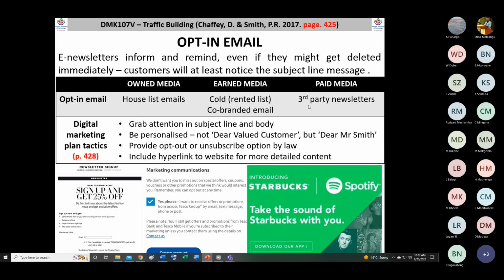Once again, you have the house list, which is the own media, your own database of email addresses of your customers who have subscribed. You can use that. And you've got a practical example at the bottom of the screen there. That's whereby, for example, on the left side there, we create a pop-up ad, and then that pop-up ad says sign up for a newsletter and get 25% off, and a person will enter their email address and they will subscribe. And then we get our house list email using that.